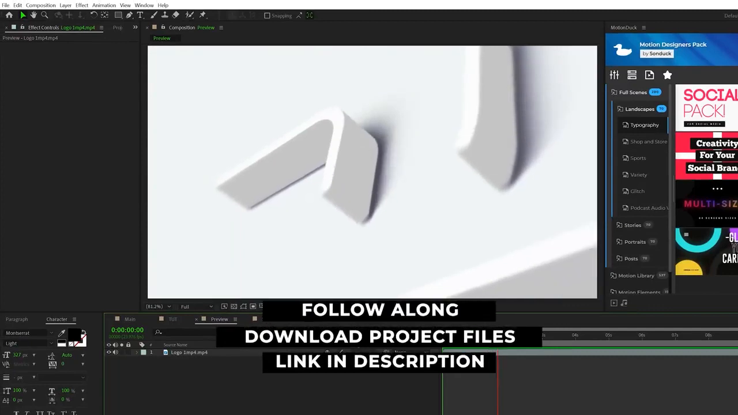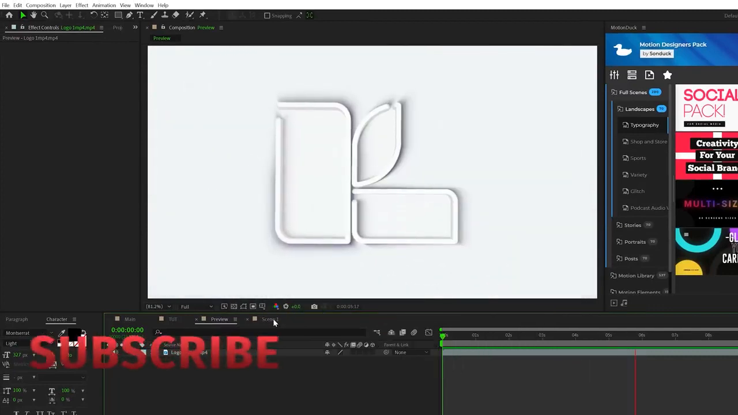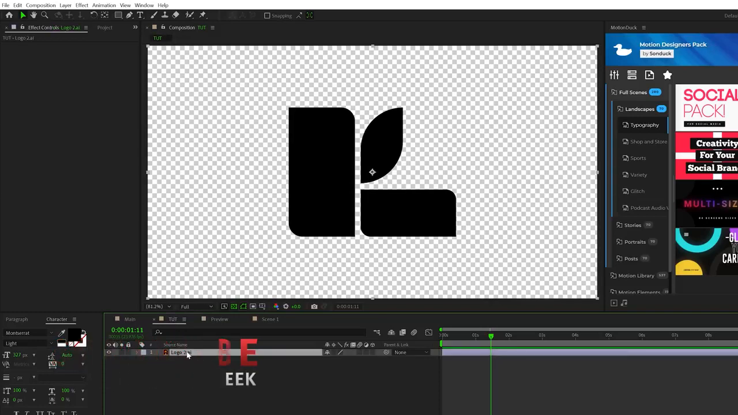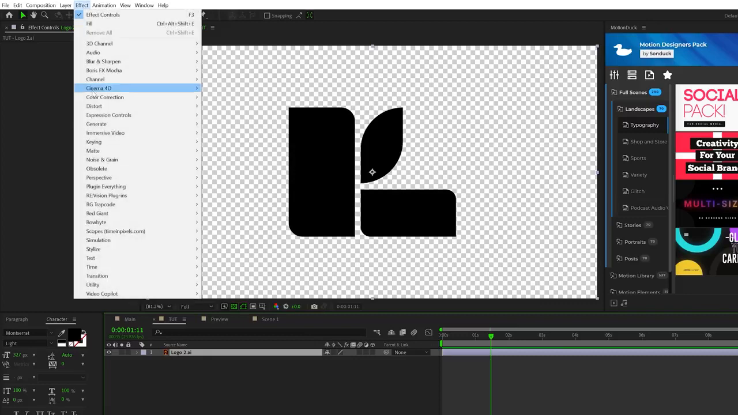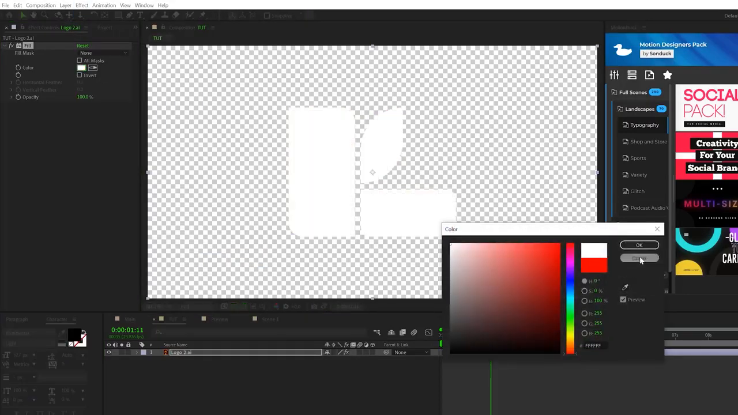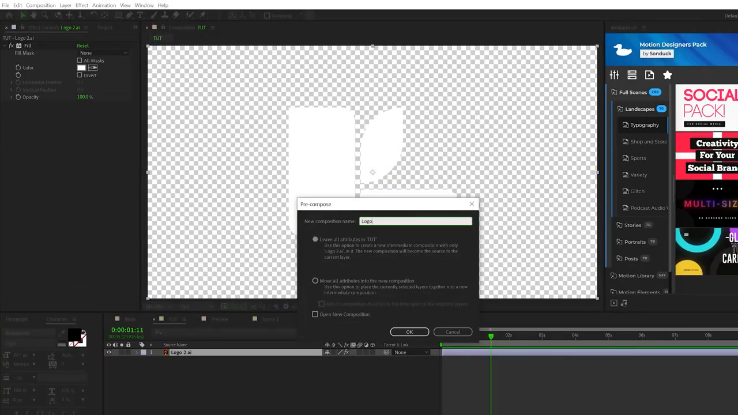Alright, as always, you can download the project file for free and you can just use this as a template if you wish. So to get started, the first thing you're going to want to do is create a new composition and import your logo. You can use a PNG logo or you can use the Illustrator version of a logo as well, but it doesn't matter. But once your logo is in your timeline, go to Effect, Generate, and grab the Fill effect and make sure that the color is set to white. And then we select our logo, go to Layer, Pre-Compose, you can call it Logo Placeholder. Move all attributes and click OK.